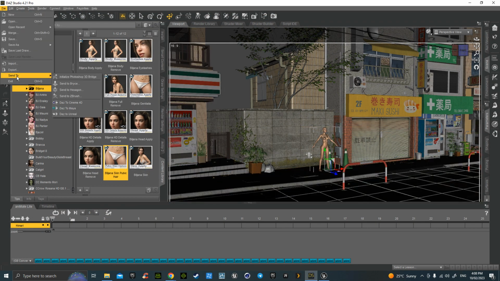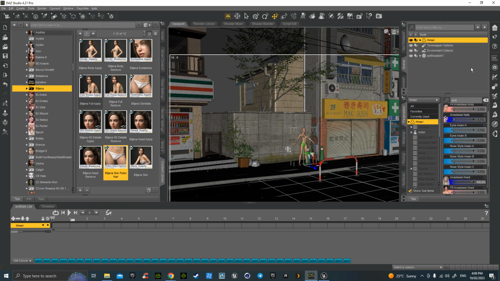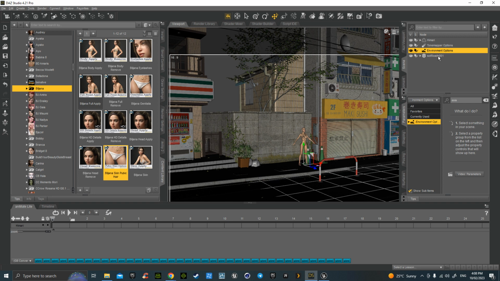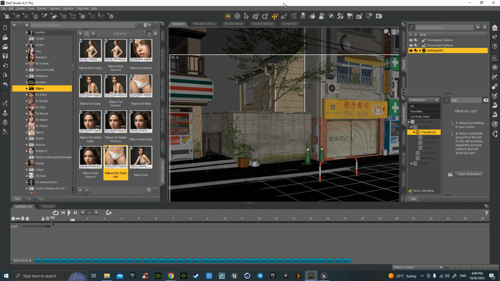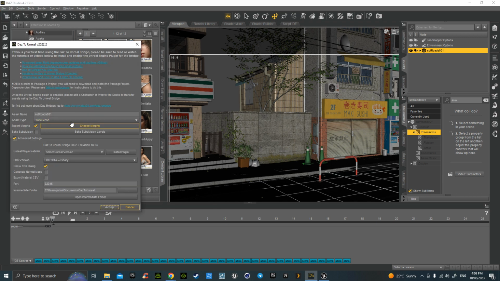Again, the first thing I want to do is make the connection. Actually, I'm importing the whole scene, so I'm going to get rid of Hamari, and then with that whole scene activated, no matter what scene you've got, if it's bigger than one building, go up to File, Send To Daz2Unreal, change it to Environment, and select Unreal version 5.